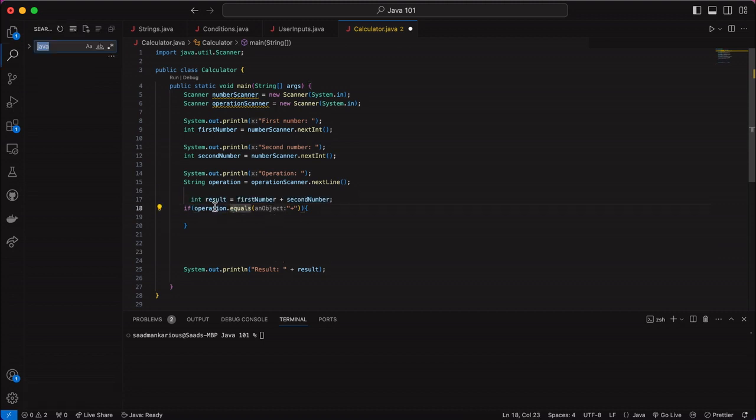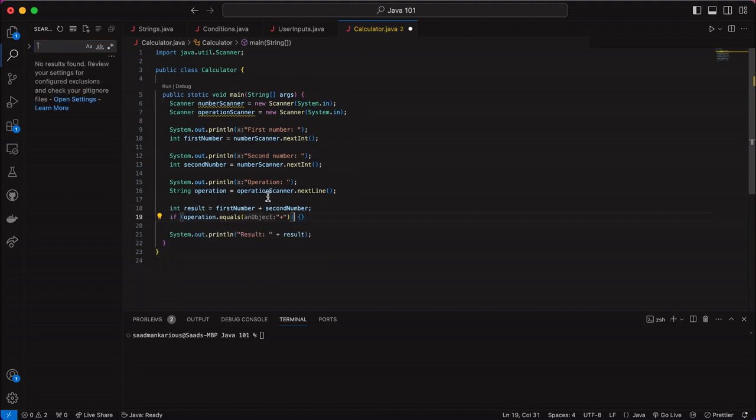I just hit Shift Alt and F, and that sort of reformats your code. Then I will actually leave this unassigned here and assign it only over here. So result is first number plus second number.